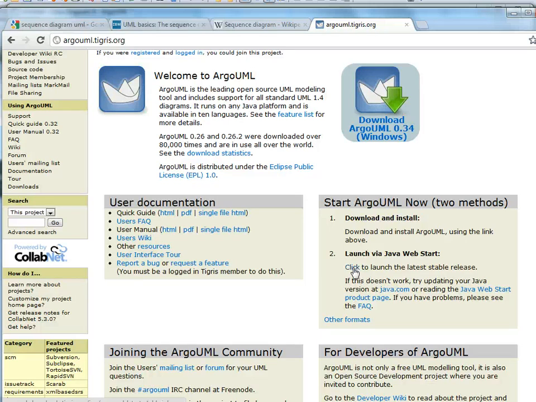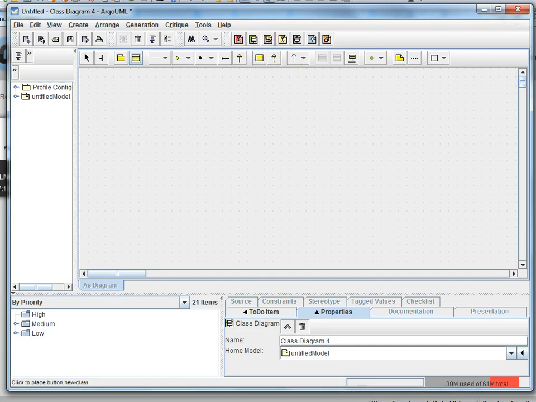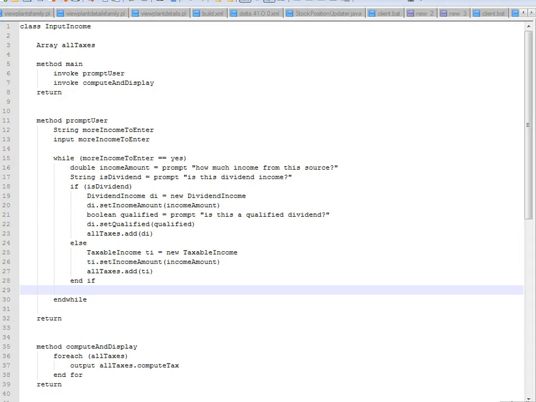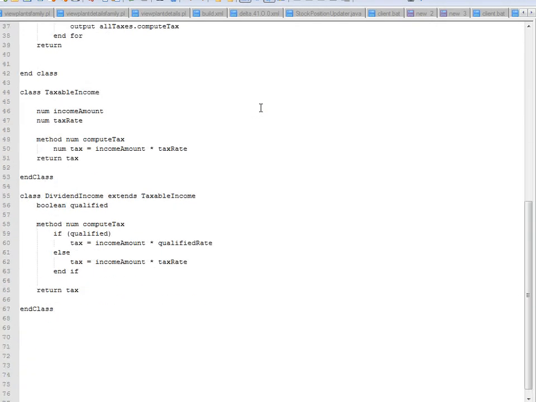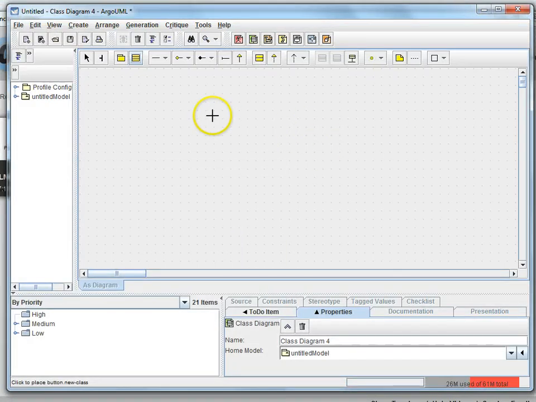Now, the tool isn't what's important to me. You can use Argo UML or any other tool that you wish, as long as you get a UML class diagram. That's what's important to me. So, given our pseudocode, we had some classes. We had a class called input income, a class called taxable income, and a class called dividend income. What we're going to look at now is the relationship among these classes.